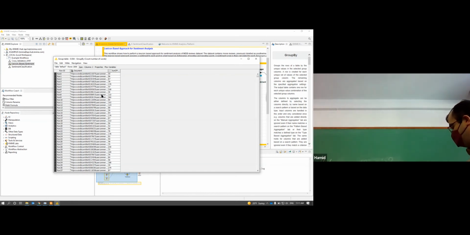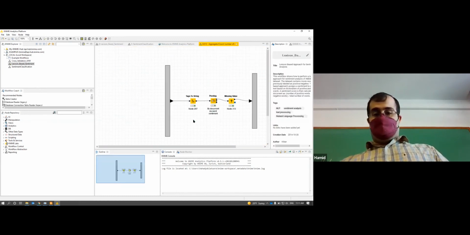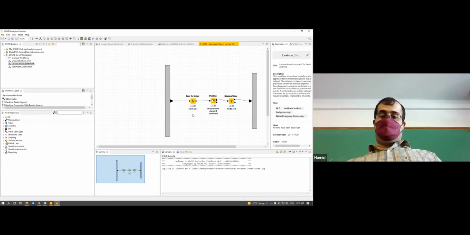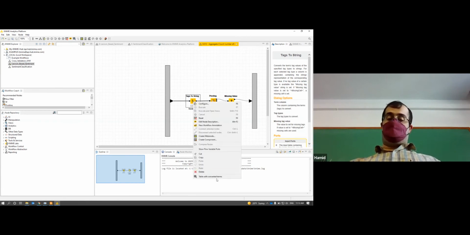So in this branch, I calculate the denominator. There is an upper branch there too. In the upper branch, I want to calculate the numerators for this formula. The first one is still a formatting node. So I just want to convert my tag, positive words with a positive tag and negative tag, to a string column. That is easier to process for KNIME.